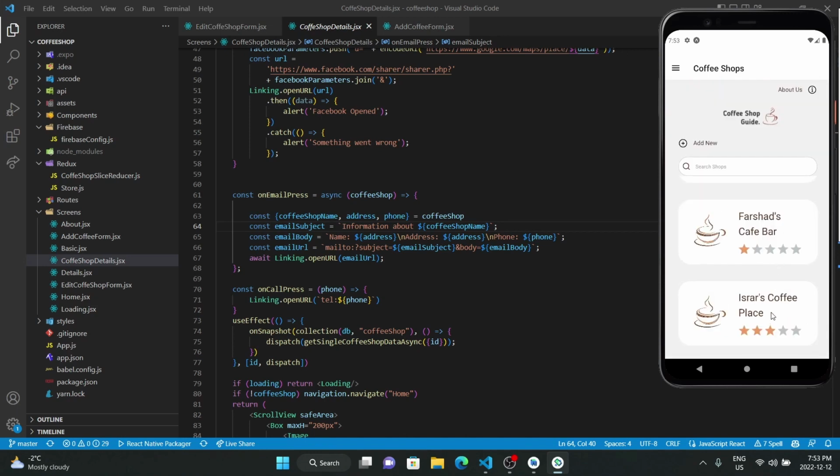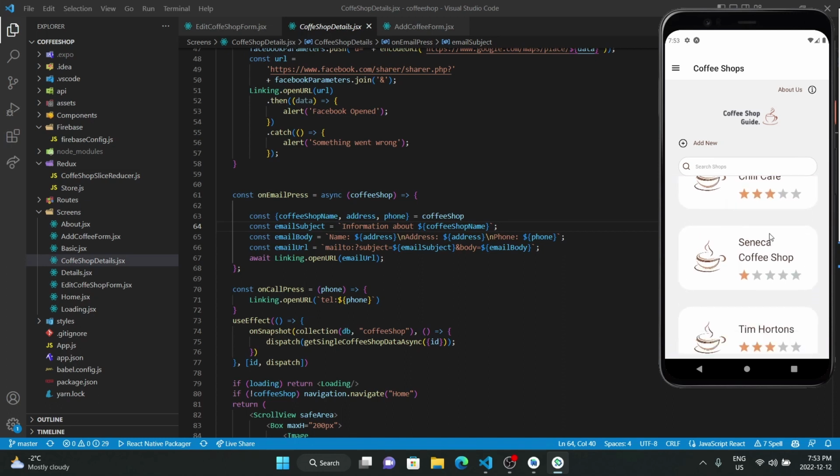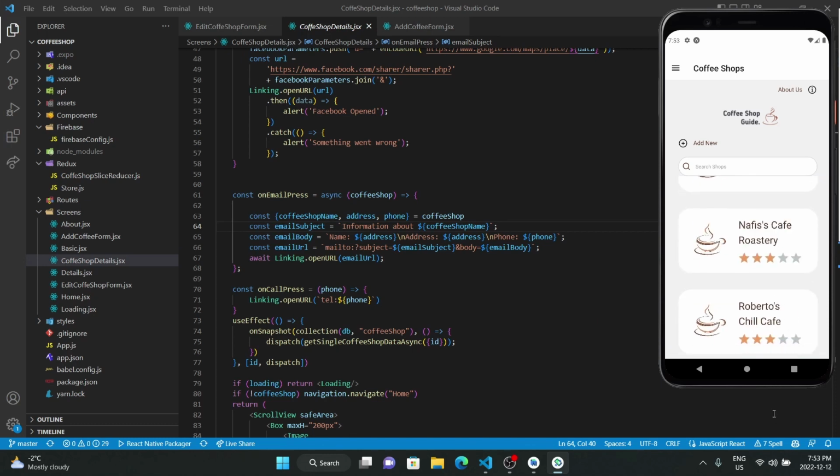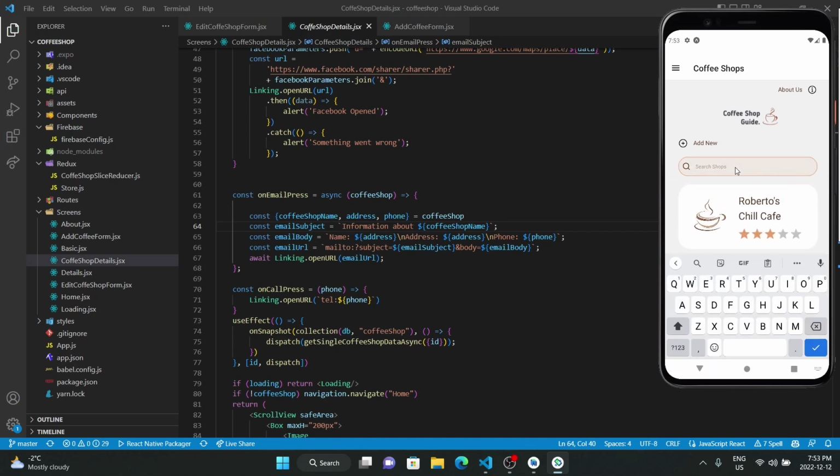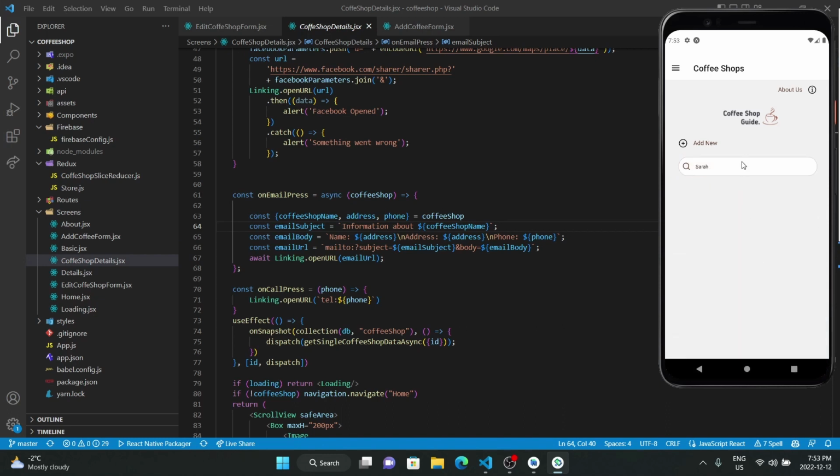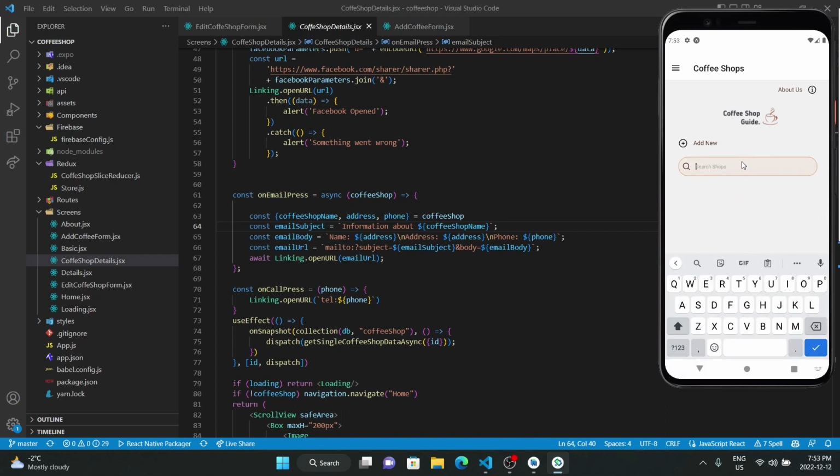All right, so now you can see that Sarah's Cafe is no longer in our database. I'm just going to quickly scroll over just to make sure. And you can see that Sarah's Cafe, even if we search, is no longer in our application. All right, so that is it for our application for Coffee Shop Guide.